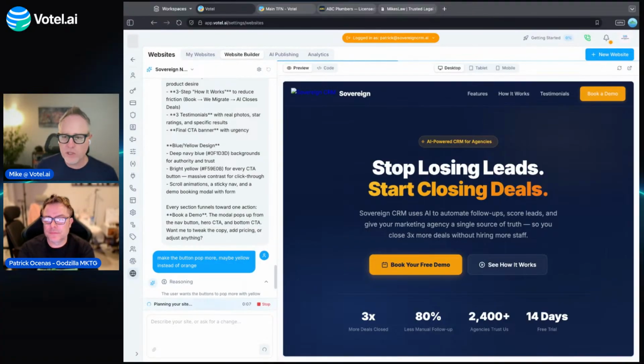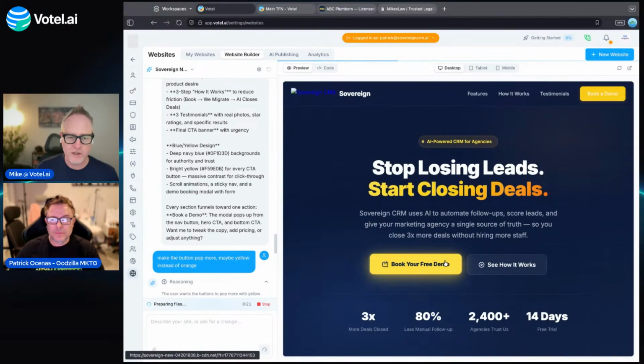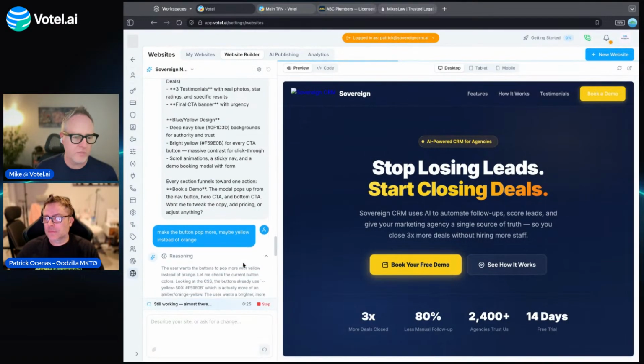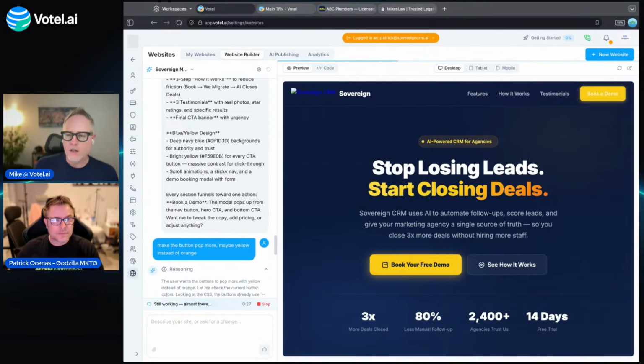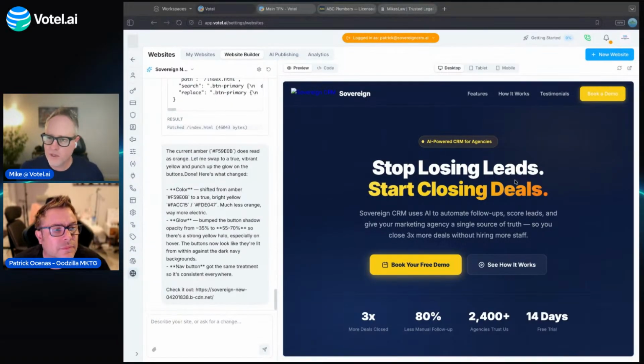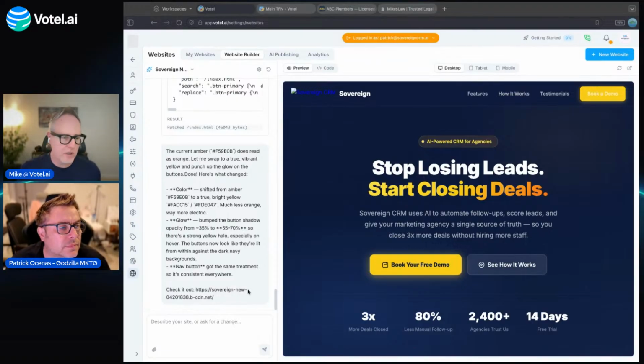But you already got a domain set up here, and you want to connect this site to your new domain. And look at that, how quick that was. It just updated the button to yellow. And it does pop more now. That's cool. Has that hover effect. I like that. Very, very cool. So we're going to actually connect the DNS here, and we'll get that loaded up.